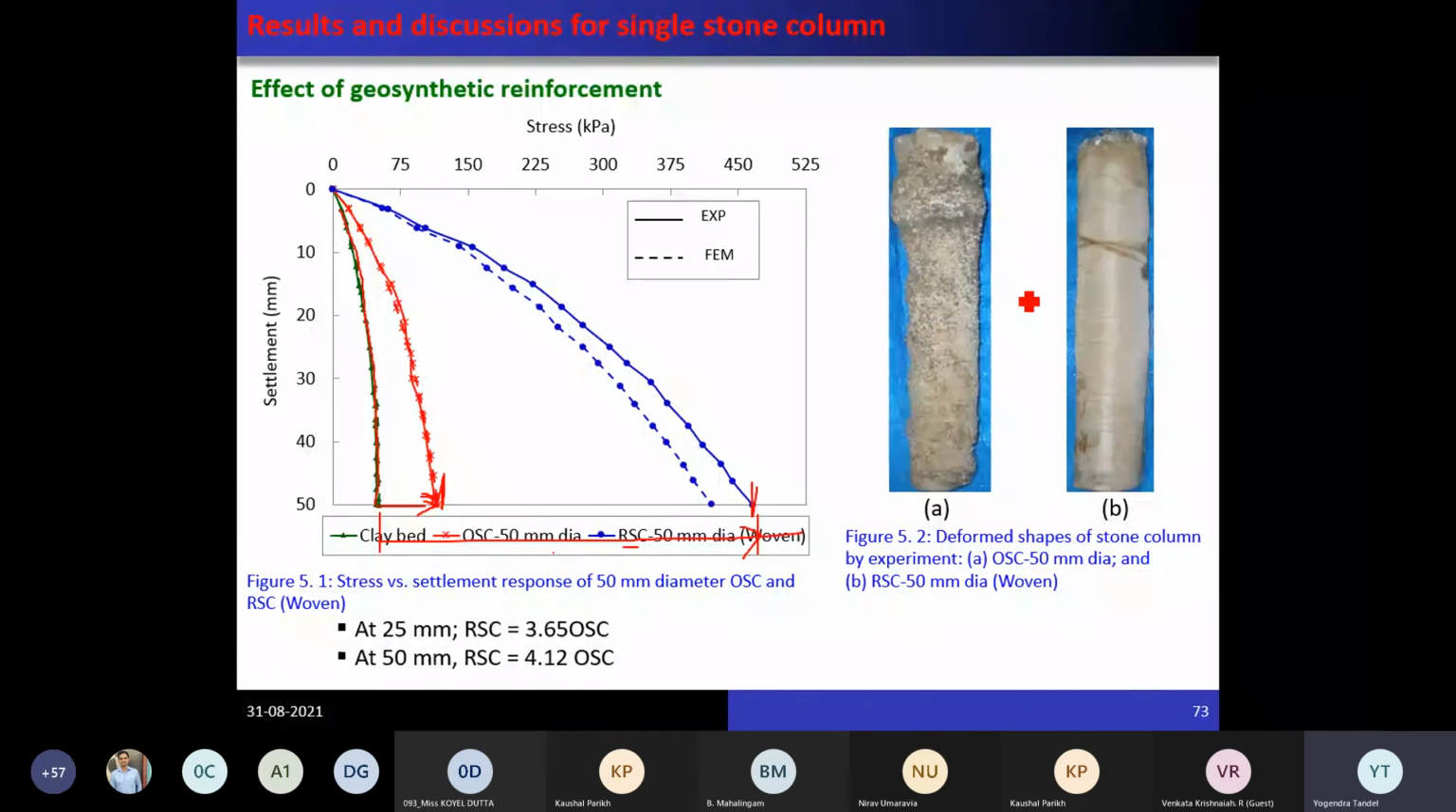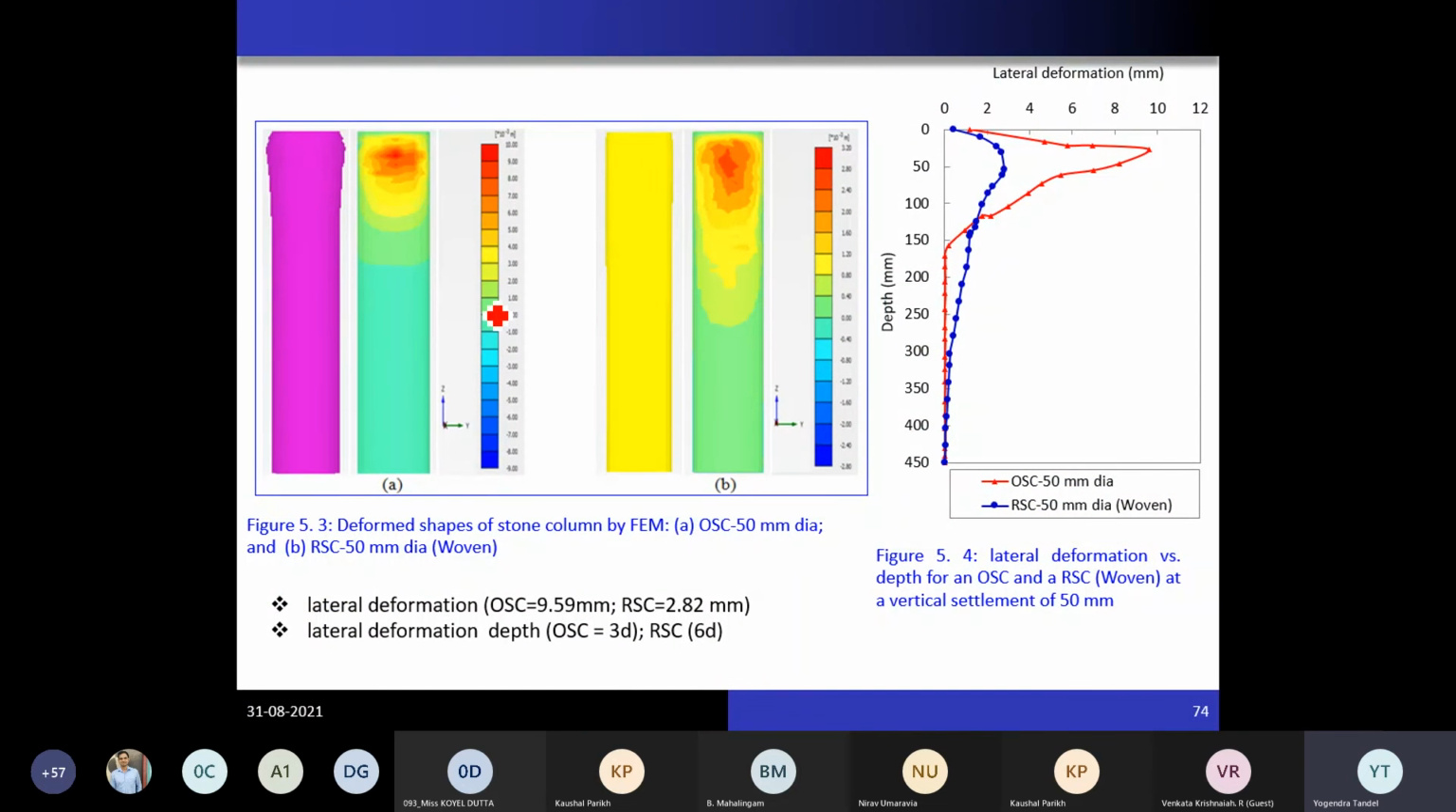Okay, so same thing you can see here. This kind of bulging is observed experimentally, and you can see it numerically also. At that particular depth, at the top level, you will observe this kind of bulging. There is a radial contour, shading is there. This is with respect to the ordinary stone column, and this is with respect to the reinforced stone column. What we need to observe is that with the ordinary stone column, bulging is only up to this much depth. Maximum bulging is more, but after that there is no bulging.